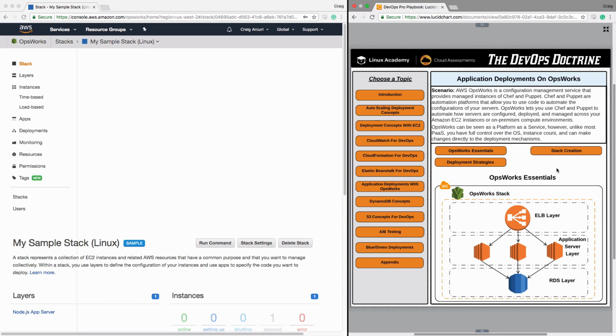OpsWorks and CloudFormation differ in abstraction level and areas of focus. CloudFormation allows you to provision and manage almost any AWS resource via JSON or YAML. CloudFormation focuses on providing foundational capabilities for the full breadth of AWS, but it doesn't prescribe a particular model for development and operations. So we, as the DevOps engineer, define templates and use them to provision and manage AWS resources.